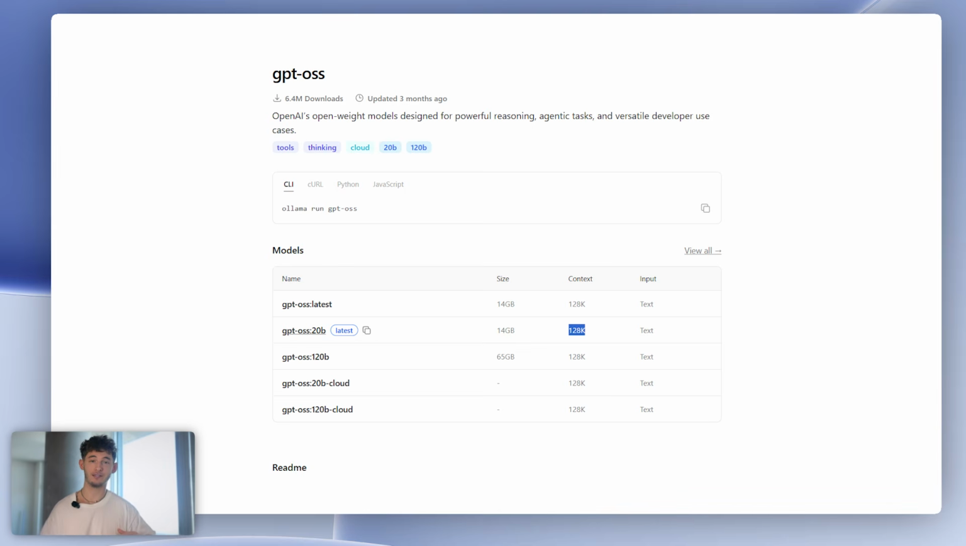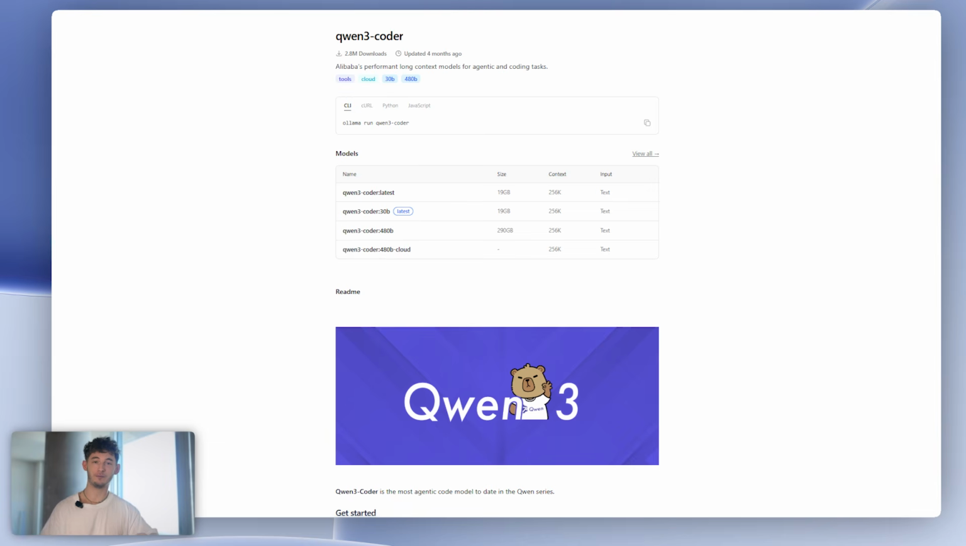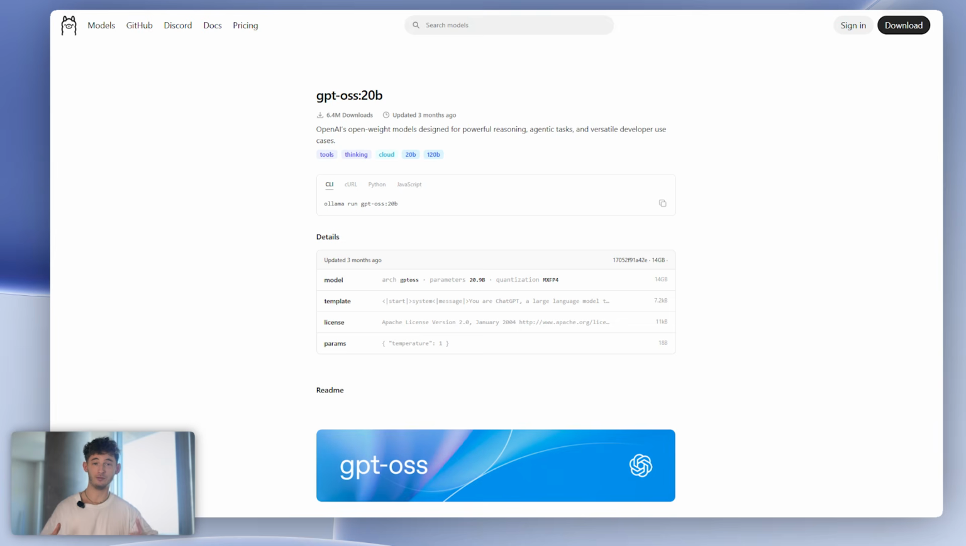Now, if none of this is making sense, just to sum it up, if you have a decent computer, just grab Qwen 3. And if you do not have anything too special, go with GPT OSS.